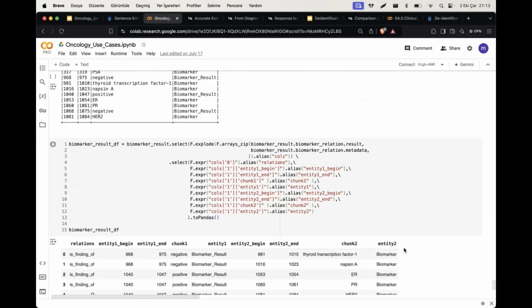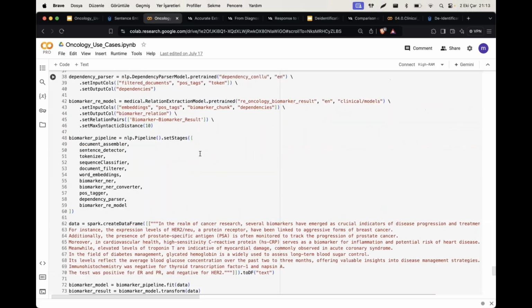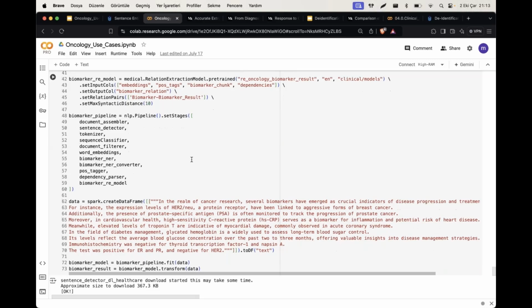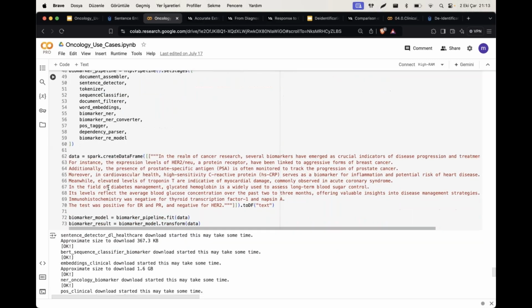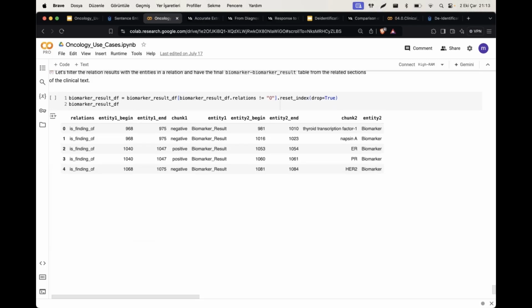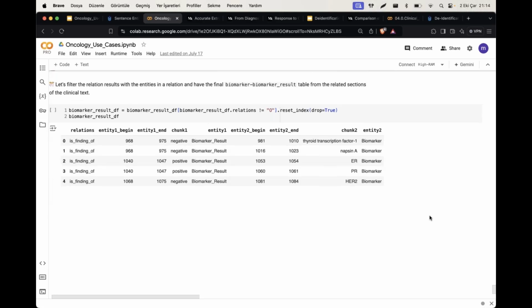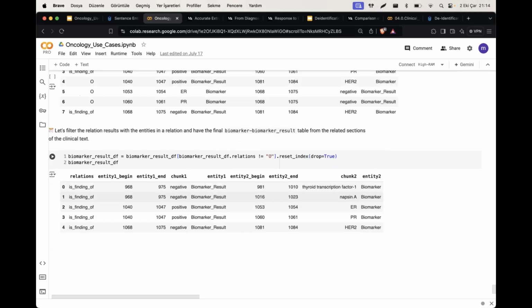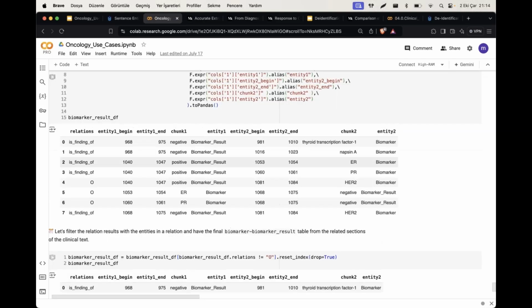As you can see, we just use the NLP pipeline, all the NLP models that we have, by extracting the information from this unstructured data to make it tabular data for decision making or for research or for other goals, actually. Okay, this is the oncology use case.